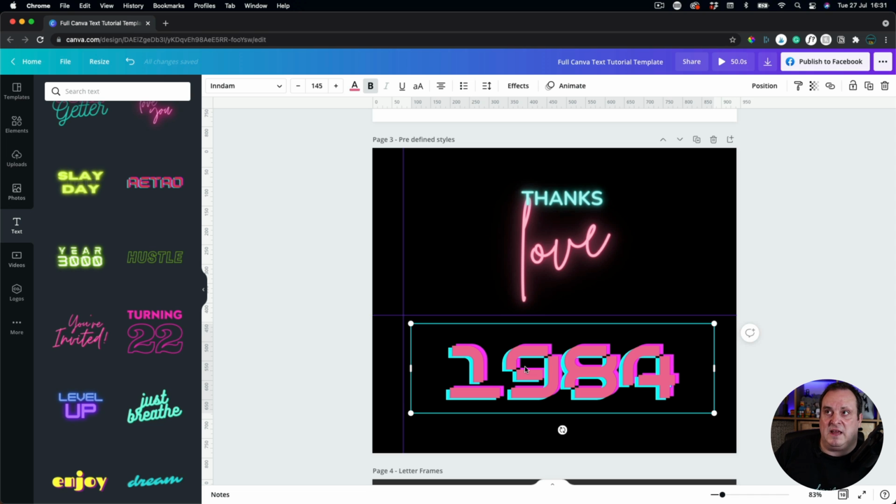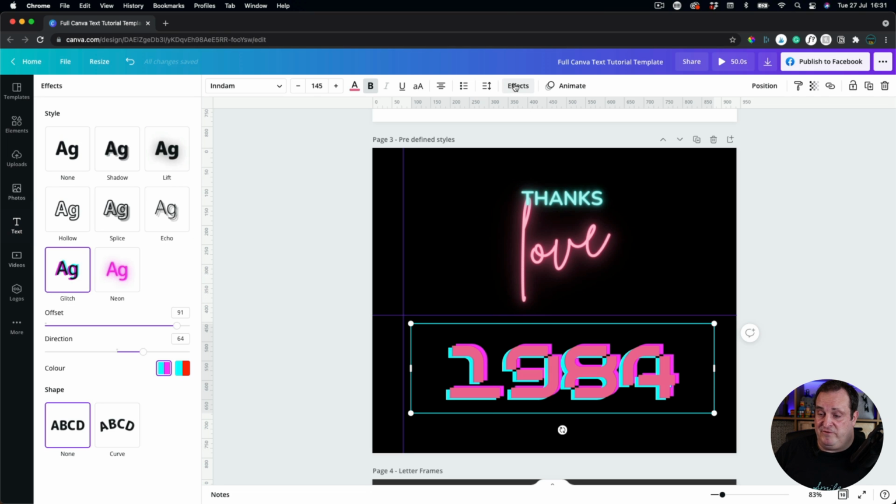Now if you want to have a look at how the text effects are working, all you do is highlight the text, come up to effects, and you'll see in here that this is the glitch effect, and it's offset by 91, and it's a direction of 64, and they've used the color of the light blue and the pink. And you can change it if you wanted to. So if you wanted the light blue and the red, you could change that.